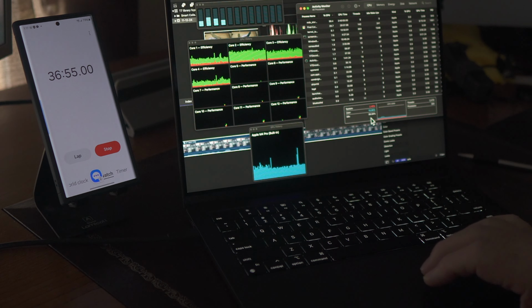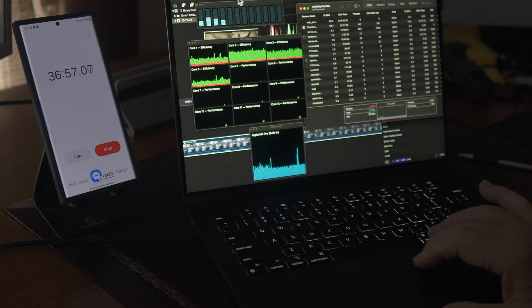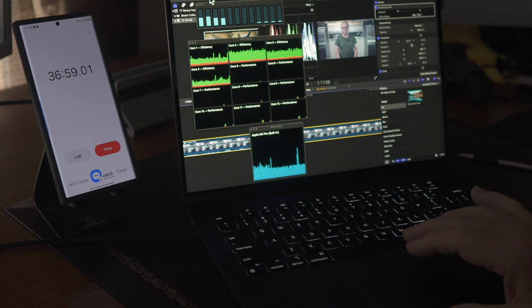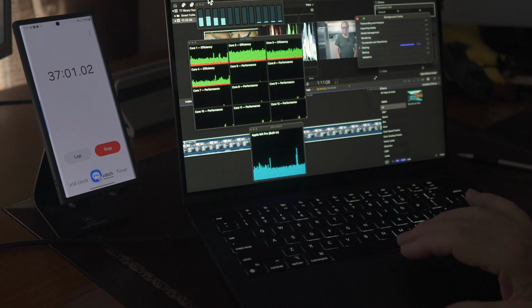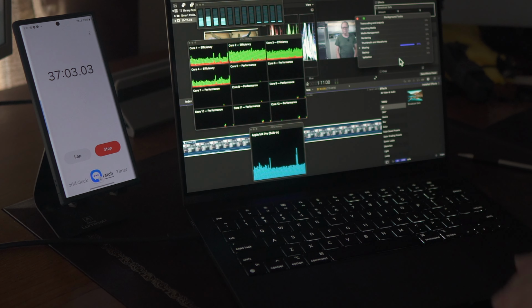Okay, where are we at now? The ring, the donut's almost done. We're at 91%. So at 95% is usually where it stops showing a change, and then it finishes up, wraps everything up. So we're getting close. 37 minutes, 13 seconds, 92%.